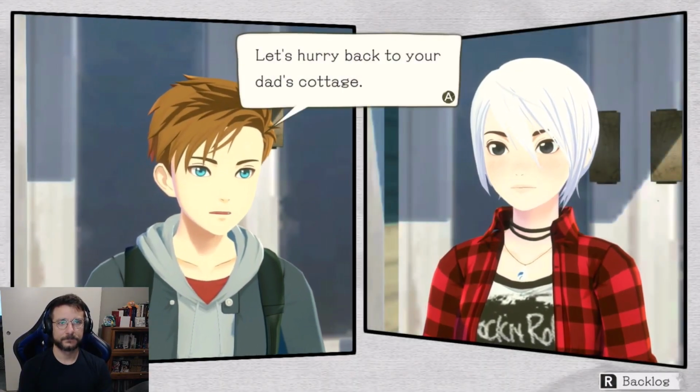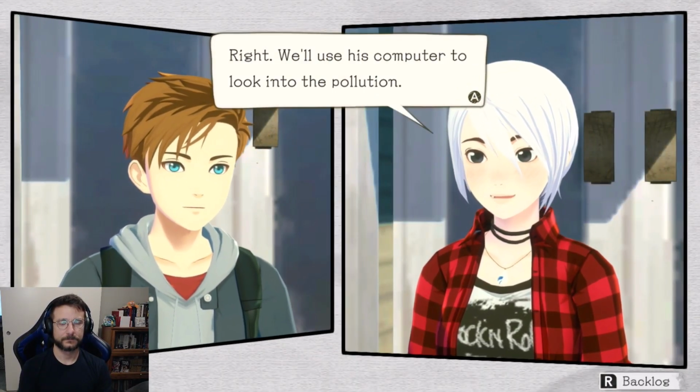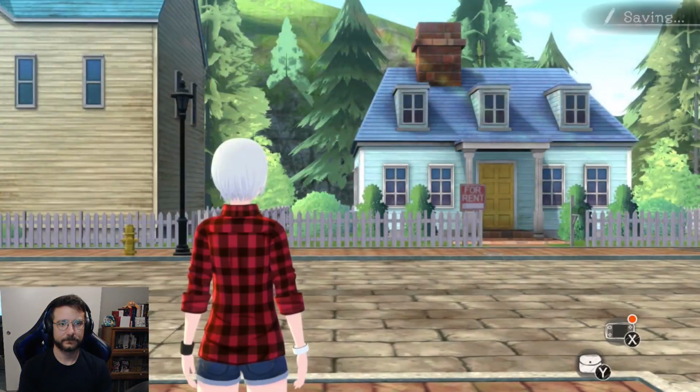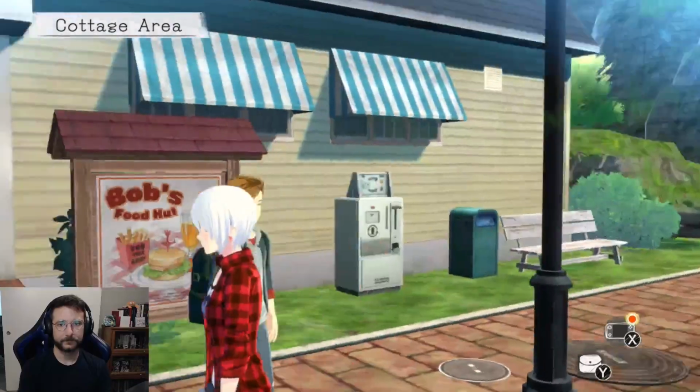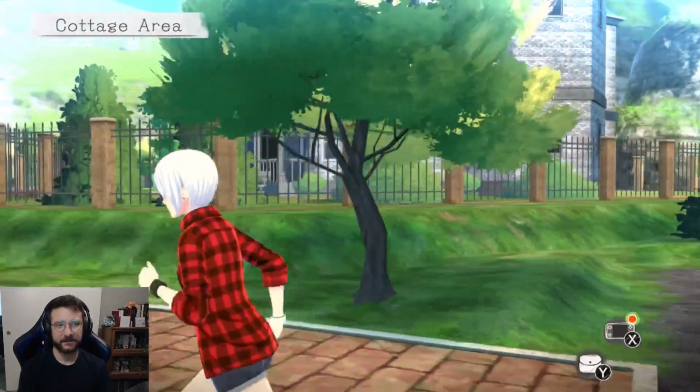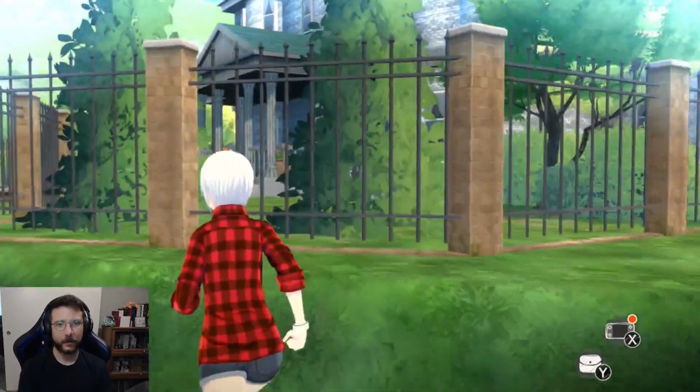Let's hurry back to your dad's cottage. Right. We'll use his computer to look into the pollution. How do I get into this mansion, though? Wow, what a mansion.